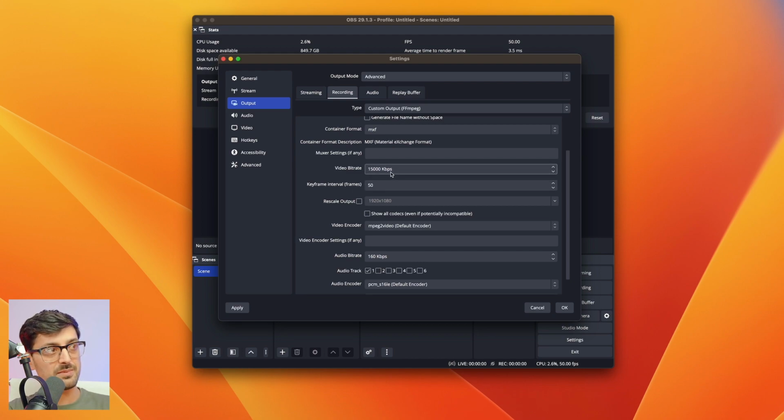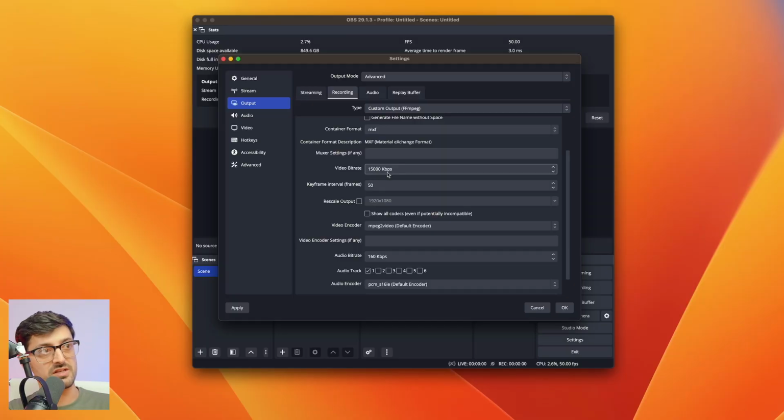So for me, as an example here, my upload speed is about 20 megabits per second. I know it's in kilobits here. So I've set this to about 15 megabits per second. So there's a little bit of headroom, but we should still get good quality. So it's basically a balance between your computer specs and your upload speed, but also quality. You don't want to set this too low, otherwise the actual file quality isn't going to look great.